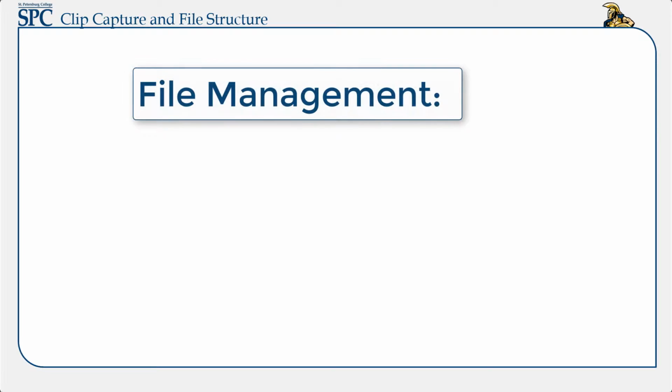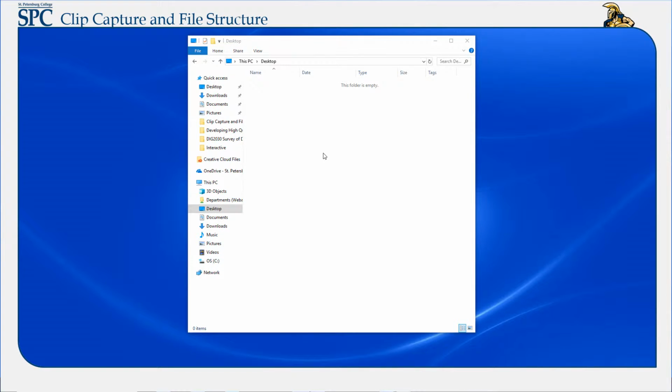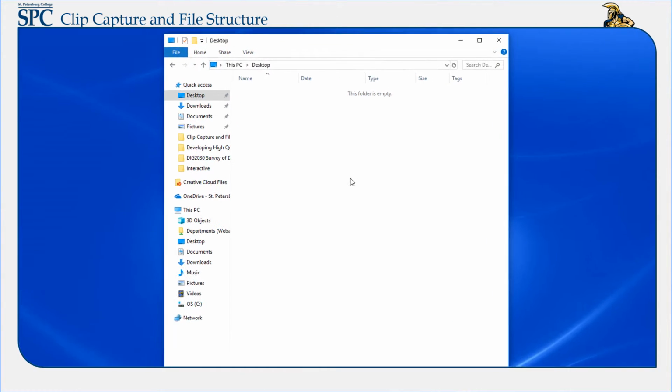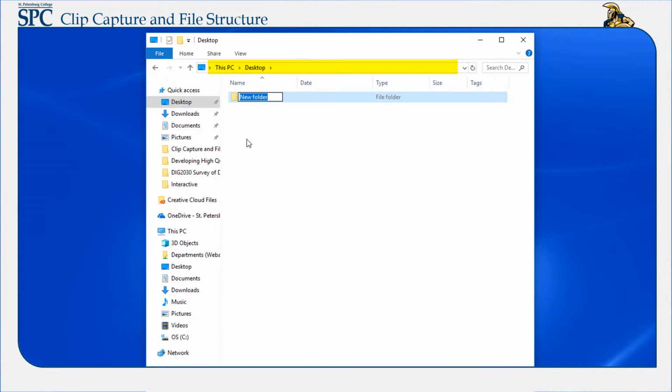We will start by building a file structure. I am working on a PC. If you are on a Mac, the process is pretty much the same. I'm going to start on the desktop to make it easy to see. I'll start by right-clicking on my desktop, hover over New, then select Folder. I will then name my folder after my project.